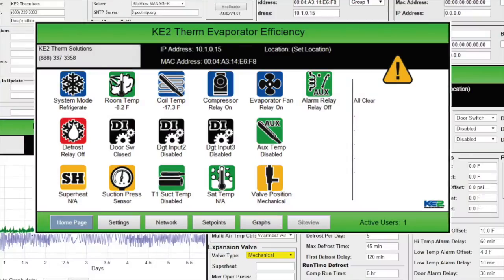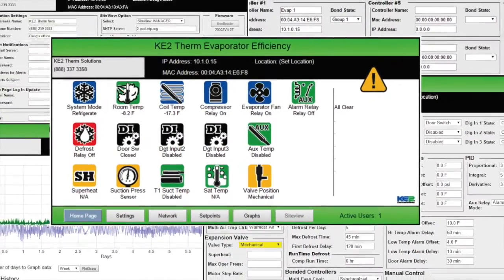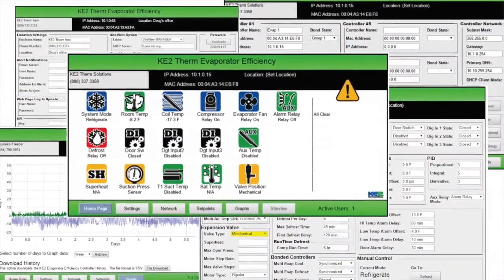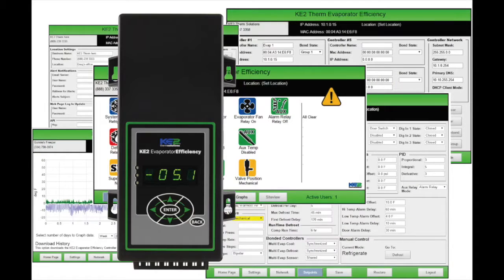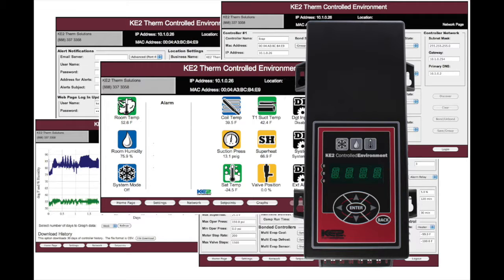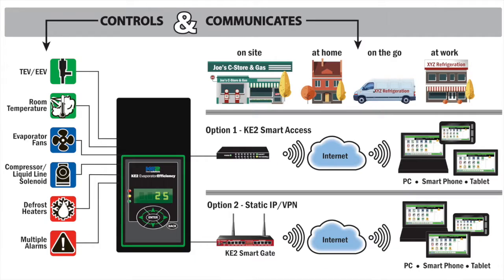In this video, I want to show you some of the information that's available on the Setpoints page of the KE2 Evaporator Efficiency Controller. While this video will specifically show you the KE2 Evap webpage, all of our Ethernet-enabled controllers like the KE2 Evap for rack efficiency and KE2 controlled environment provide similar ability to control and communicate.